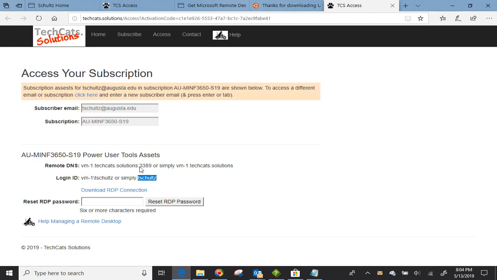Sometimes it maybe helps. I was emphasizing that maybe you need 3389. Some people's remote clients seem to need that. Sometimes it does turn out that the computer name or the domain might need to come in front. And if you don't know your password yet, because you just got your password set up, you can use the password reset. Type what you want for your password in, click reset the RDP password.